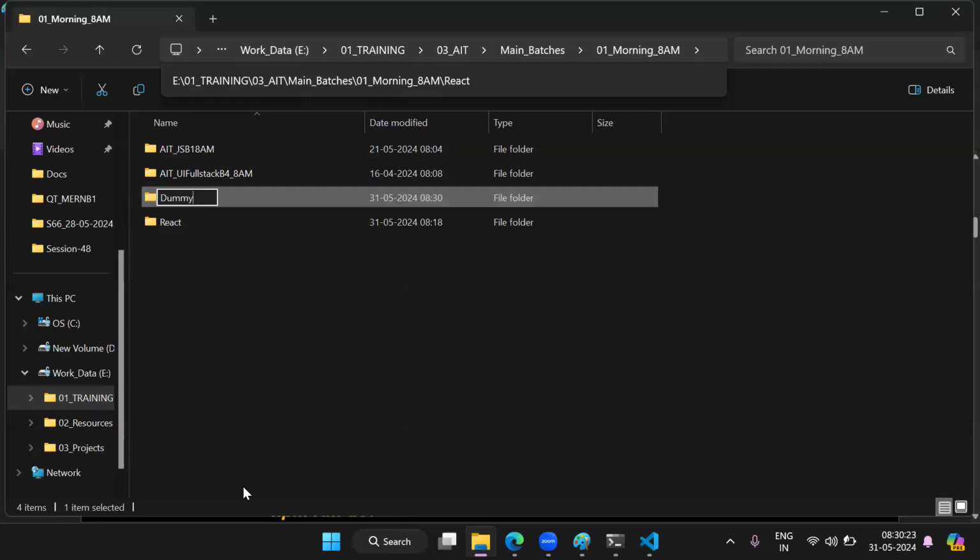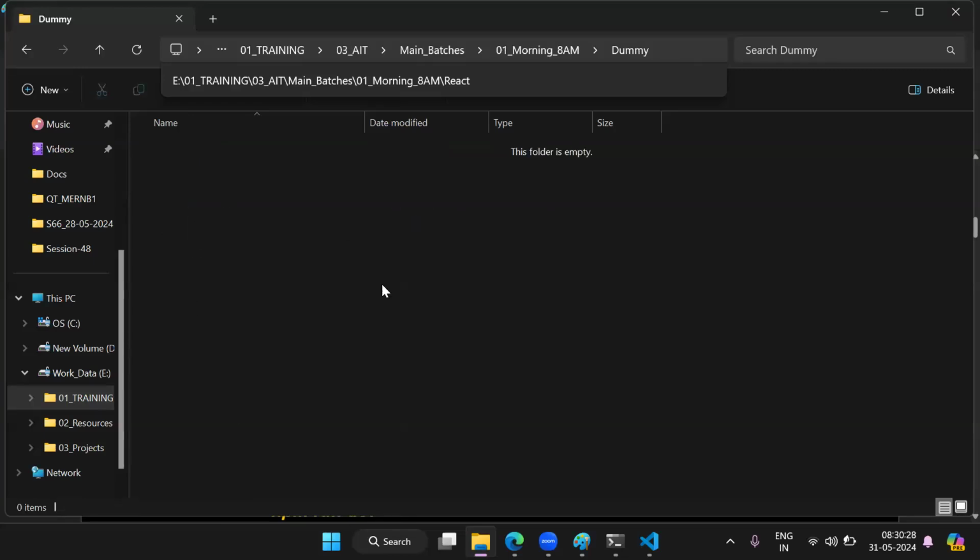I have created one dummy folder. Now this is the empty folder. There is nothing in this folder. Now this folder we have to open in our command prompt.